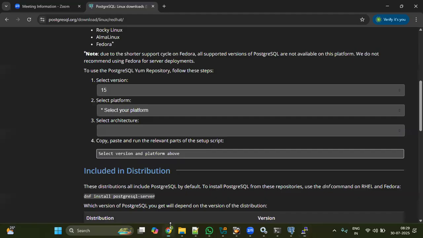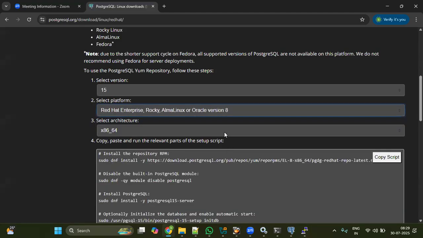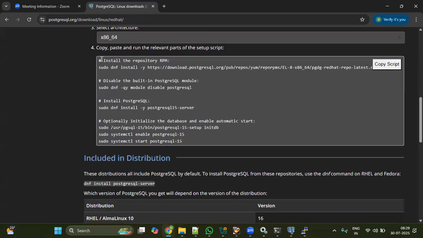So we have to select based on the operating system version. So 8.10 means, what is the major version? 8. Okay. Red Hat or Rocky or Oracle, whatever, we have to choose major version 8. 8.10 is 8. So these are the instructions. You can copy, paste and run the relevant parts of the setup script.